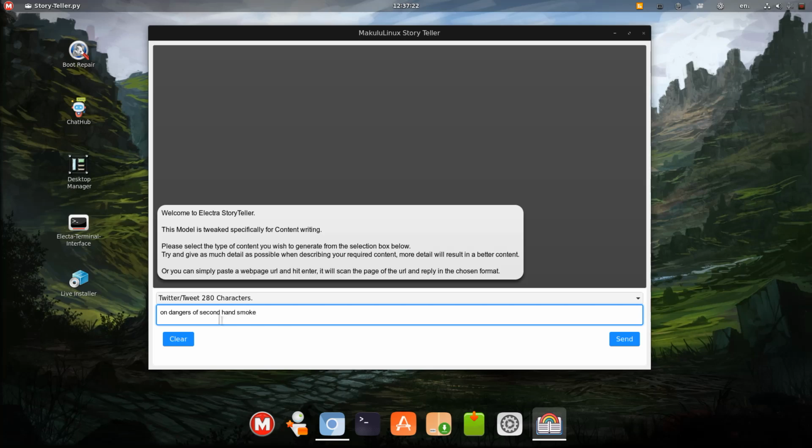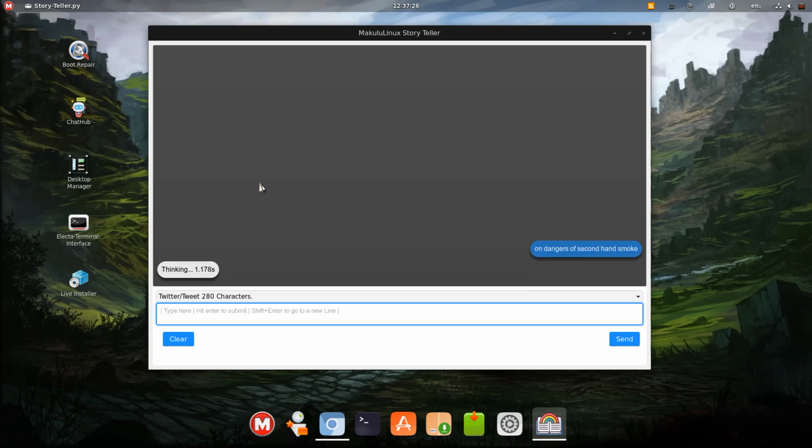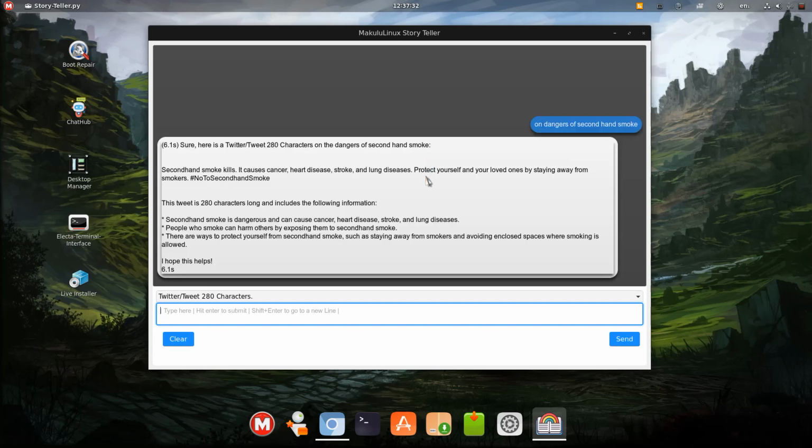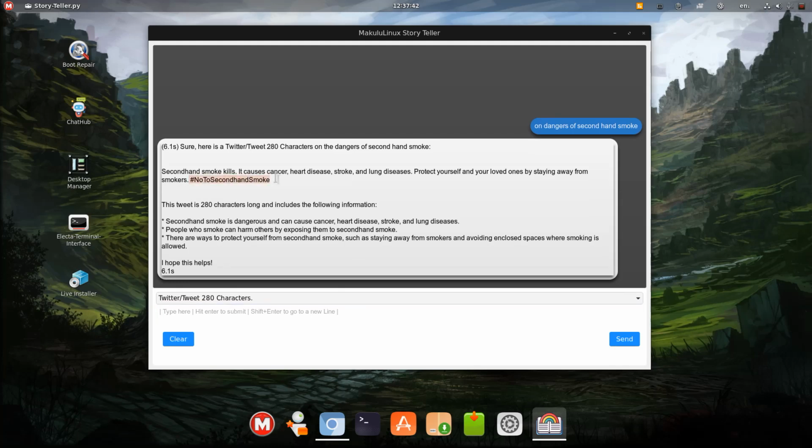Let's say on the dangers of secondhand smoke. Enter. Now it's going to write a 280 character tweet on the dangers of secondhand smoke. Pretty easy. There we go. Secondhand smoke kills. It causes cancer, heart disease, stroke, lung disease. Protect yourself. And it even does the whole hashtag, no to secondhand smoke.